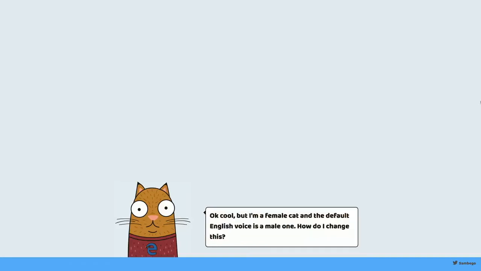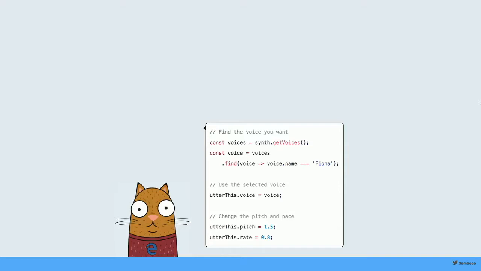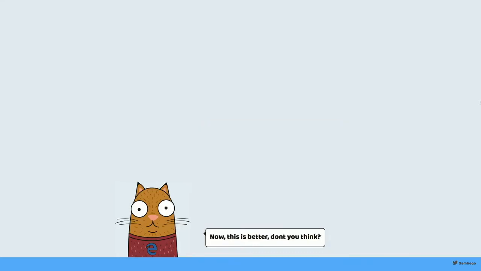So the utterance does not only contain the text you want your browser to say, but it also contains some characteristics like the voice. I like Fiona's voice. Is there a Fiona in the room? No? Too bad. I like Fiona's voice as a voice for my cat. Of course, my cat is very small, so I just increased the pitch a bit so it has a higher voice, and my cat is very lazy, so I decreased the rate a bit so it talks a bit slower. I'm also from Belgian Limburg. I don't know if you know this, but we talk slower in Limburg. So when you pass along these options... Now, this is better, don't you think? Sounds more like a cat to me.